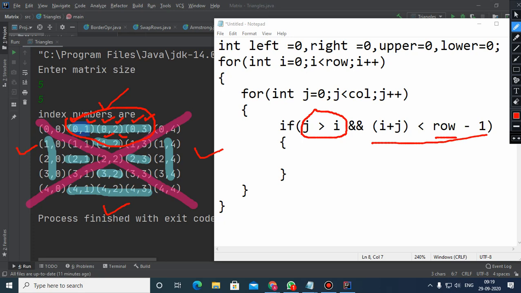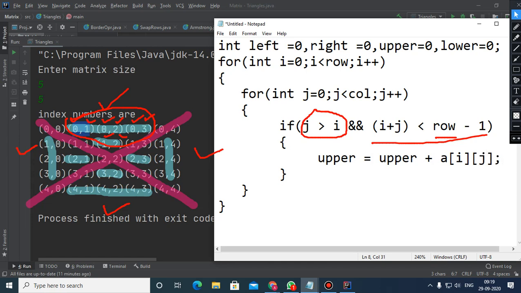Okay, so how to add now? So I'm just taking the upper variable. So upper is equal to upper plus a of ij. So this will simply add the elements of these elements, only these.